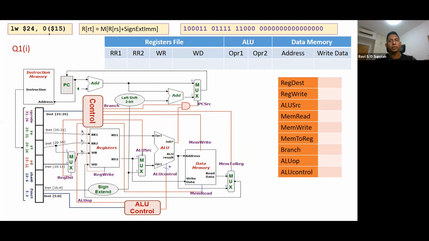If you look at this load word instruction, the very first step is translating this instruction into the actual machine code. That part you should be able to do by now. This is the opcode, this is your RS, which is 15, and this is your RT, which is 24, and this is the immediate value.